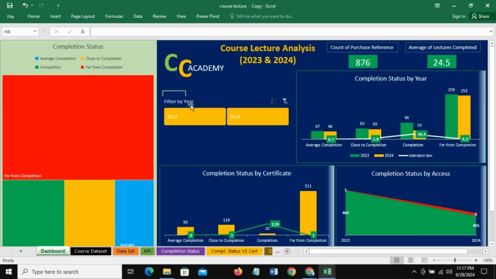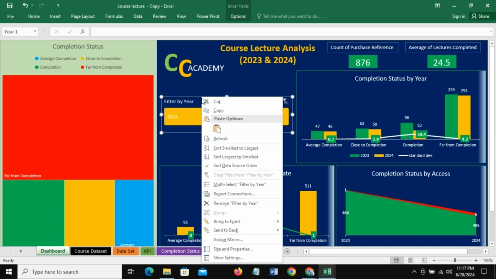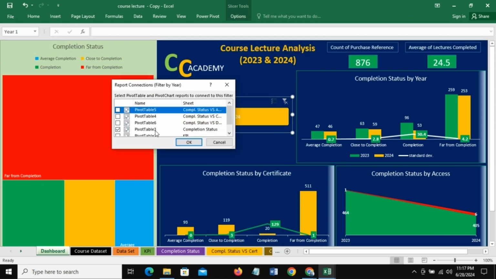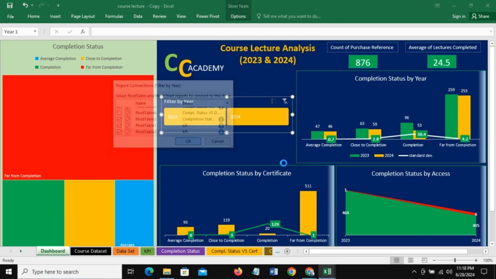Okay, so finally let's set the report connection for this filter. Right click on this and you can see report connections here, or if you click on options, you see report connections here. For this one, we have completion status by access, so I'm going to check that, and then completion status by certificates, I'm going to check that too. Completion status by dates, I'm not going to check that because this is the by year and I don't want to filter through that. And then we have the KPIs. I'm going to select that and say okay.